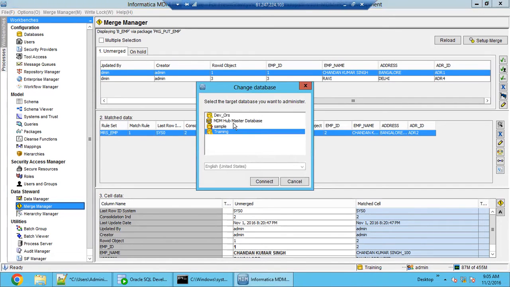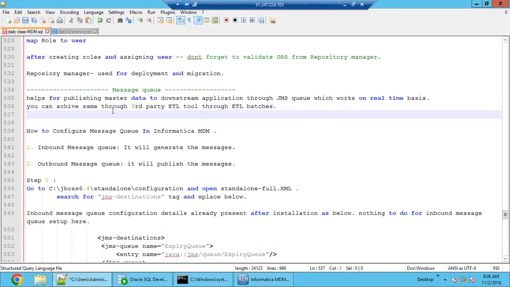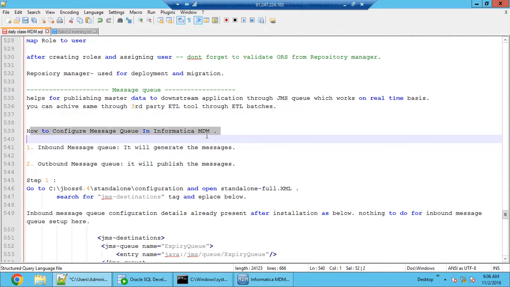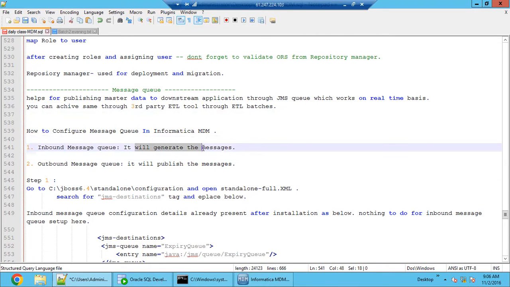This setup, let's try to do in DevORS, because here we have very few objects, so it will be easy to do. So let's follow some steps. The first step is how to configure message queue in Informatica MDM. Here we need to understand two terminologies: inbound message queue and outbound message queue. Inbound message queue means it will generate the messages. Once a message is generated internally, it will be stored in the inbound message queue. Basically it helps to generate the messages.